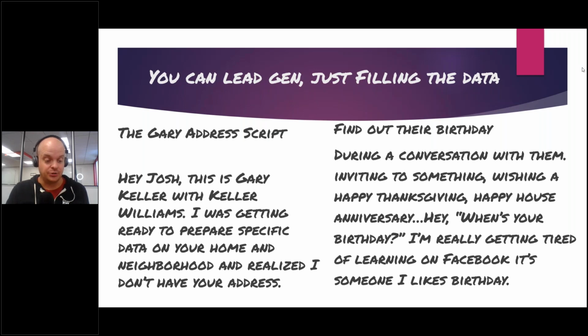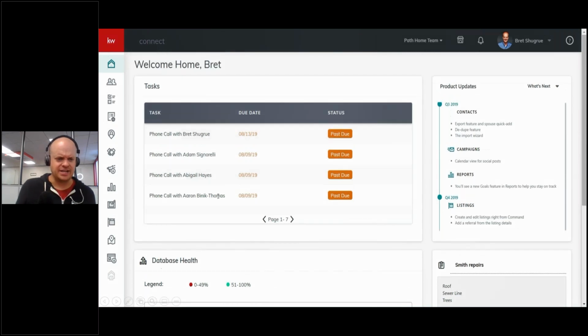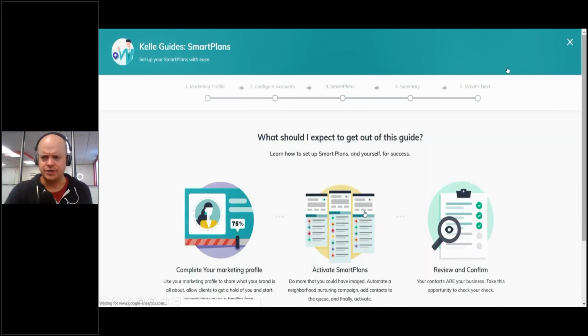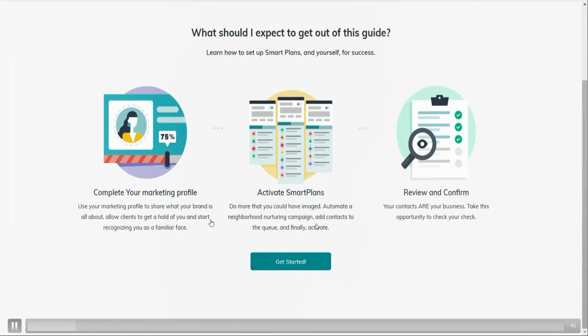So what you need to do is to now focus on how you can use Command to communicate. Okay? So let's dig into this part a little more. This is our dashboard. I really like our dashboard. We have tasks, we have smart plans. Now, smart plans are going to automate your communication more. And that's really important. So I'll explain it as I go along here.